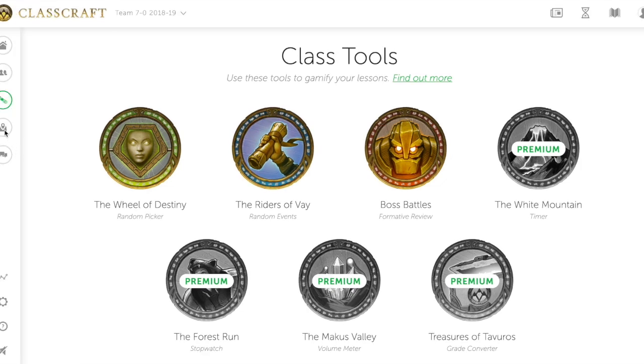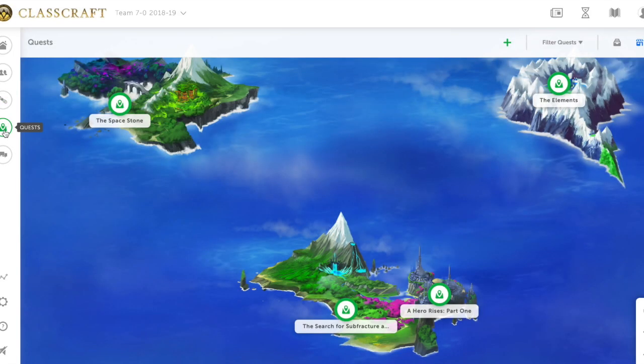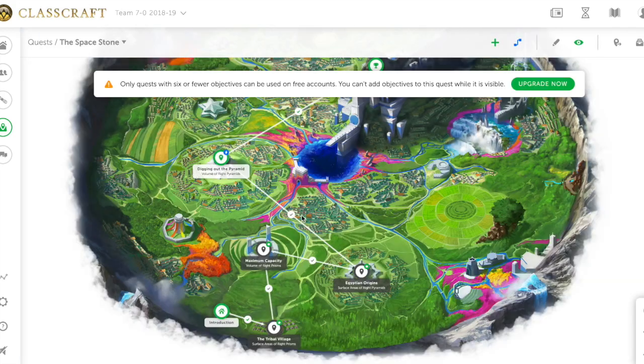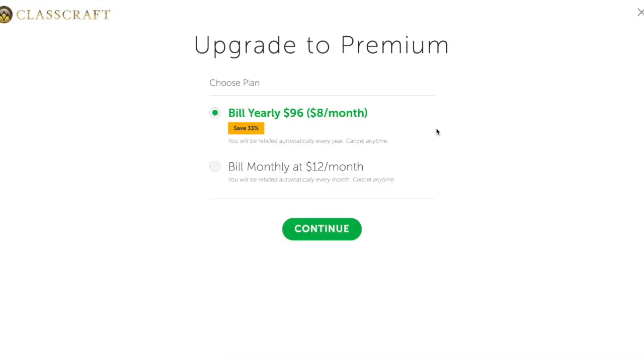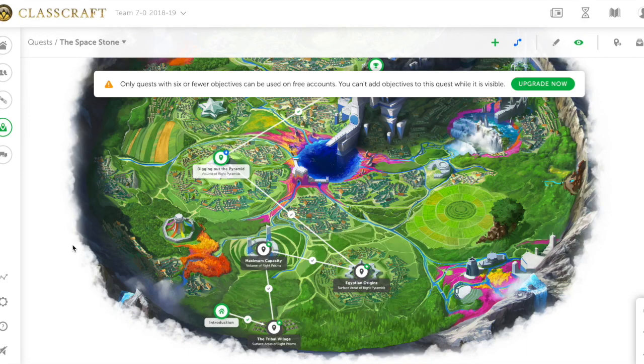So what are some of the limitations? Once again, I just mentioned that in order to have more features such as the premiums and to go beyond this 6, you can tell that this warning right here says only 6 quests or 6 or fewer objectives can be used on free accounts. Then they ask you to upgrade. We have a $96, which is 33% off for a yearly, or a $12 per month feature that's asked. However, since this is the first time around, I did not have that.